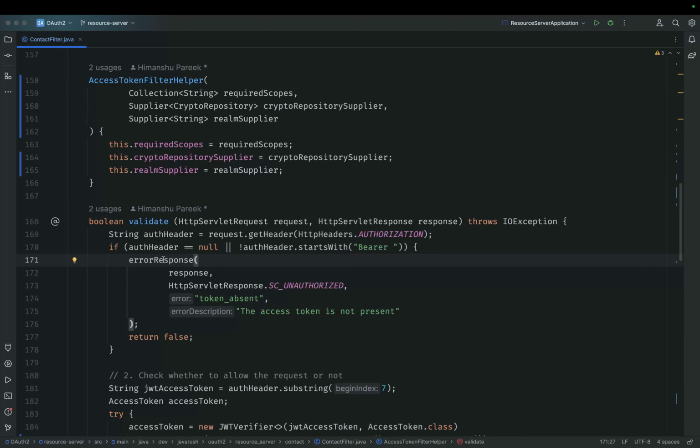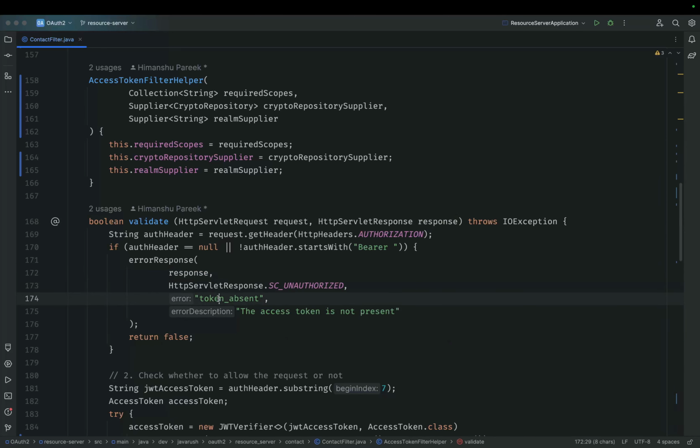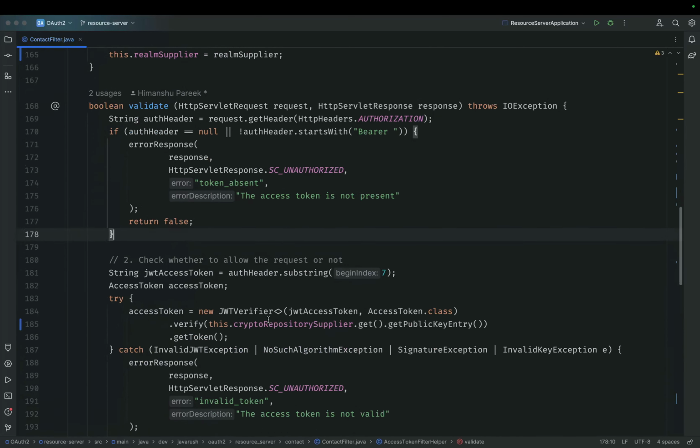In that case, we are calling this method. We have this method errorResponse, which is responsible for returning the error to the user. We will look at it later. We are passing the response, and this is the status code which should go to the user, which is 401. This is the error code, token absent, and this is the error description: the access token is not present. Then we are returning false, since we need to return a boolean whether the request is valid or not, so we are returning false that the request is not valid.